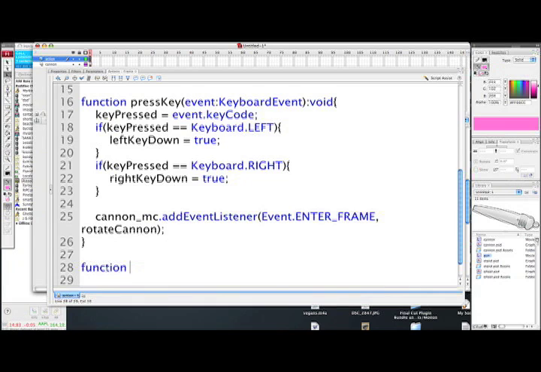So function rotateCanon, event. Now this is basically going to say if it's the left key that's pressed down, it's going to rotate one way, and if it's the right key, it's going to rotate the other way.